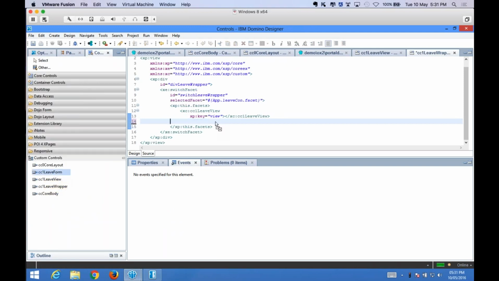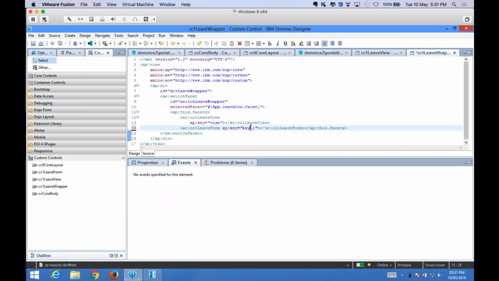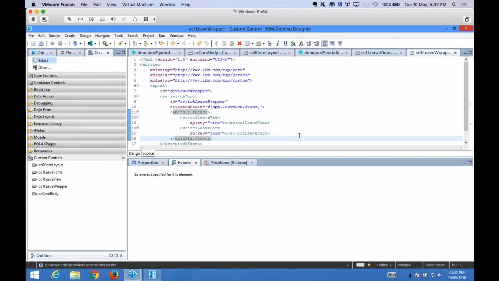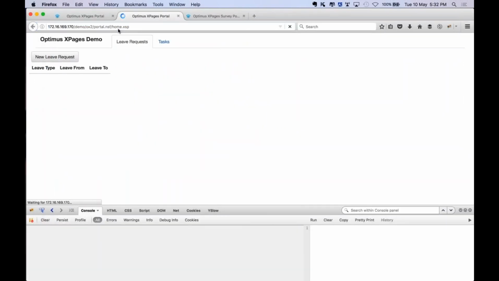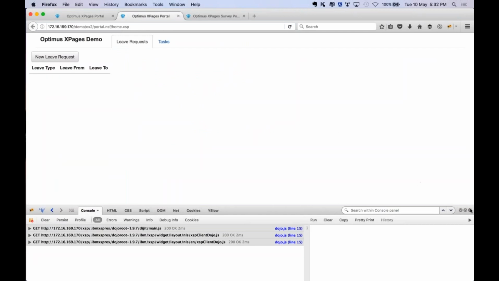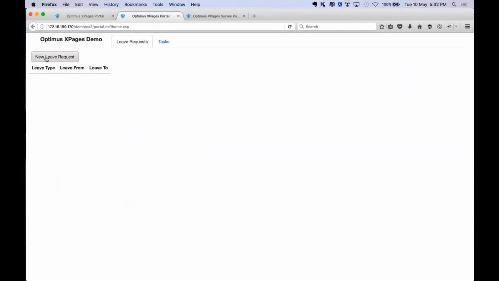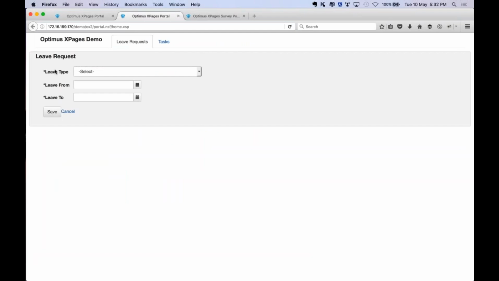We are back on track. There we go. Div leave form. Suppose it could have been worse. So if we go back to our demo, may that be the only surprise. We can close Firebug for now. New leave request. There we go.